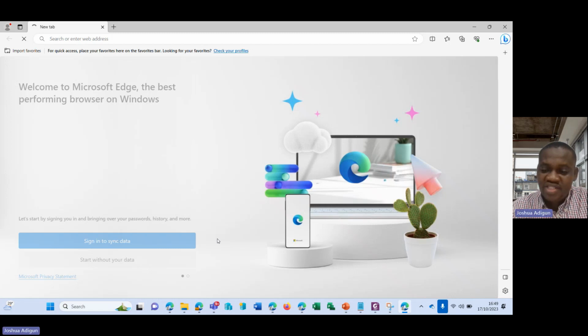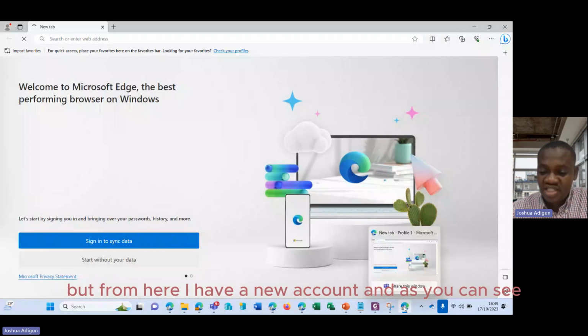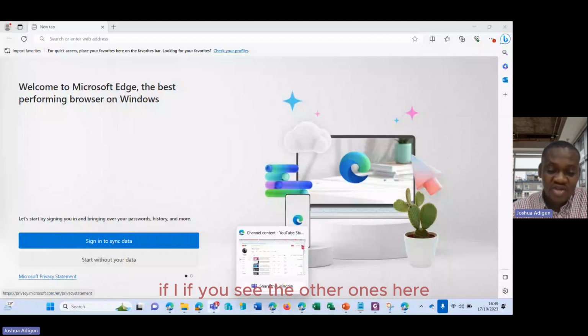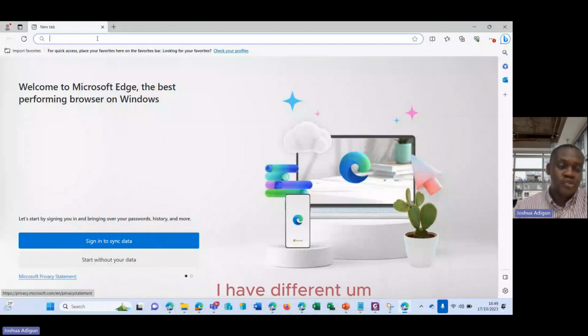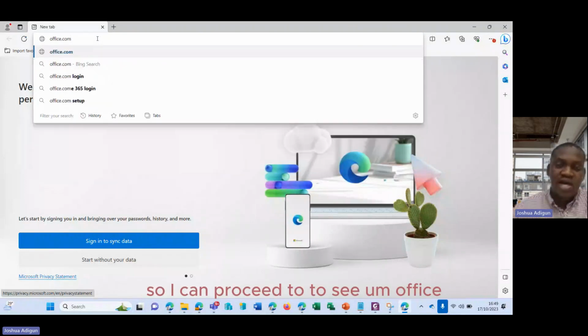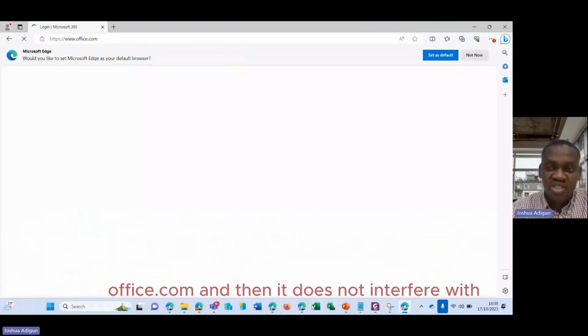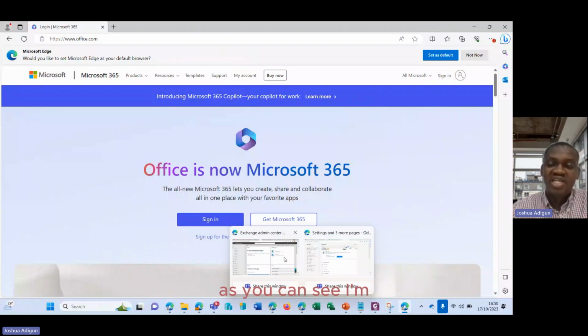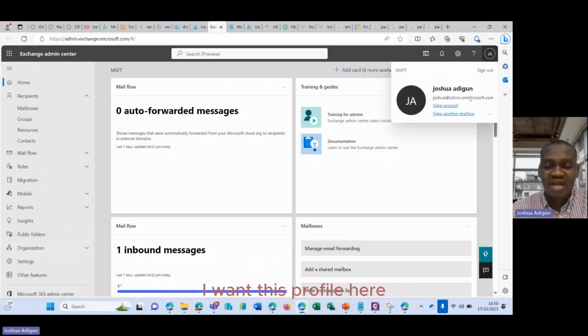You can see at the bottom here, I have a new browser, and as you can see, I have Profile 1 Edge, right? I can try to pin it, and then it's pinned, right? If you see the other ones here, I have different browser profiles here. So I can proceed to say office.com, and then it does not interfere with the others. As you can see, I'm required to sign in. However, on this profile here, I'm signed in with one of my test accounts, right?